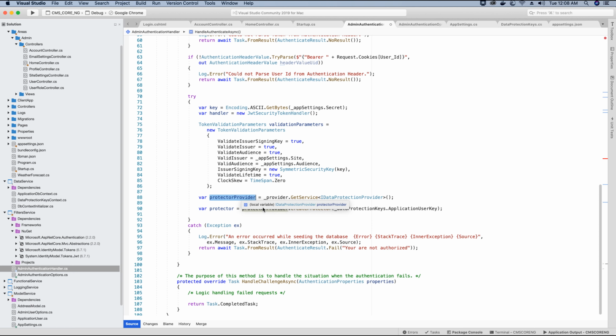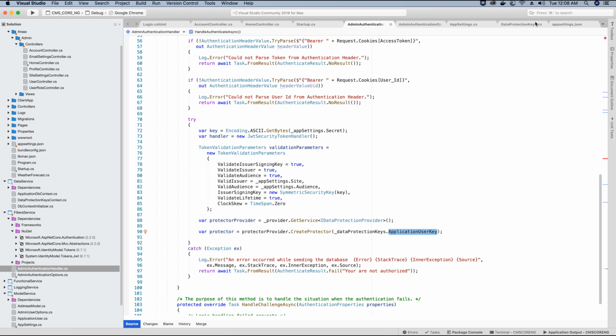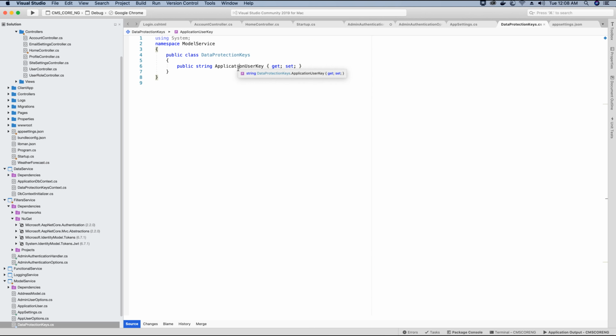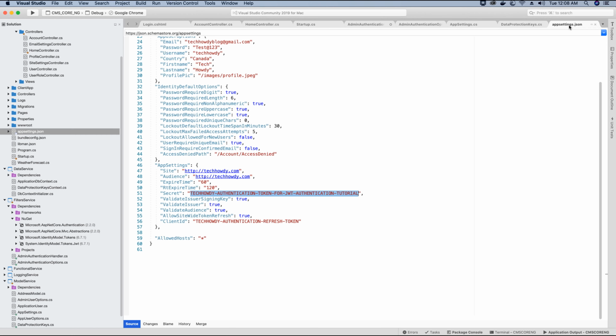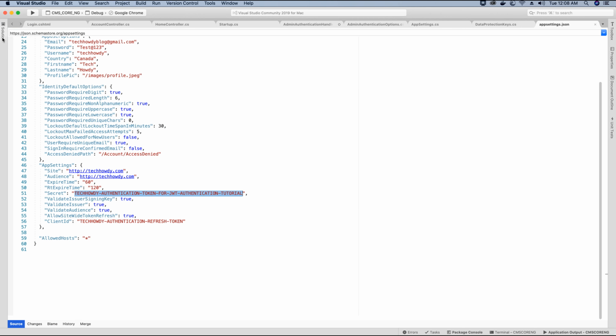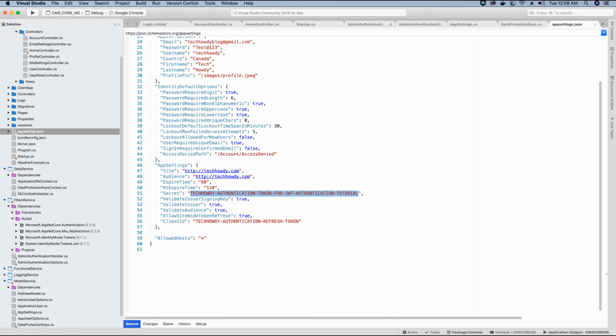Using this protector provider service that we received, we will create a protector object, and we will create this protector using the application user key from the data protection key class that we have. Now this data protection keys also needs to be added to the app settings.json file. So let's go ahead and add it over here so that it can be mapped over to our class.